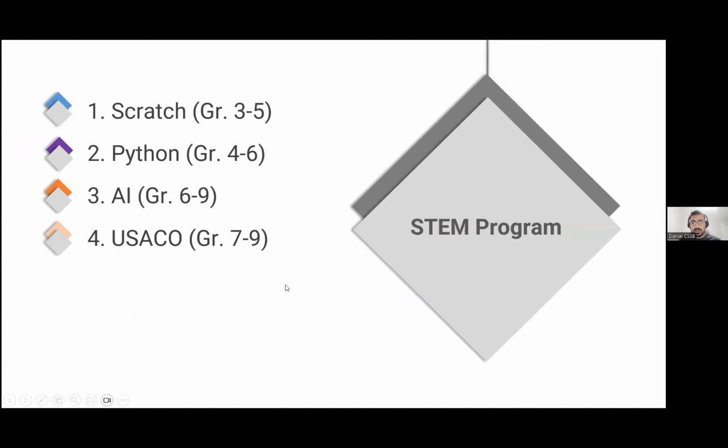We're going to talk about Scratch. We're going to talk about Python, and the grade is also available. For Scratch, the audience is typically grades 3 to 5. For Python classes, we have grades 4 to 6. And then we have the AI class, artificial intelligence, which is a very advanced and very interesting course for grades 6 to 9. And USACO, the United States Computing Olympiad, which is very fun to participate in, very interesting, and it's going to help us a lot.